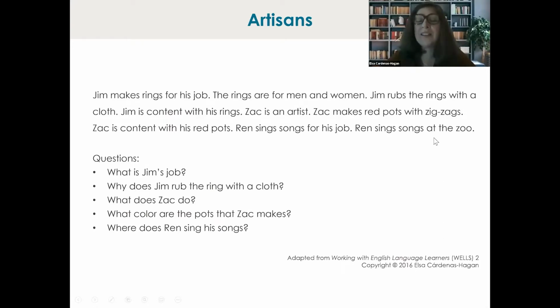Ren sings songs at the zoo. Nice work. Now we'll practice with our pencil swings, and that would be what I would do. Practice with them on the phrasing, and then they read it one more time for comprehension. All right, so I have them read, then I review with them.